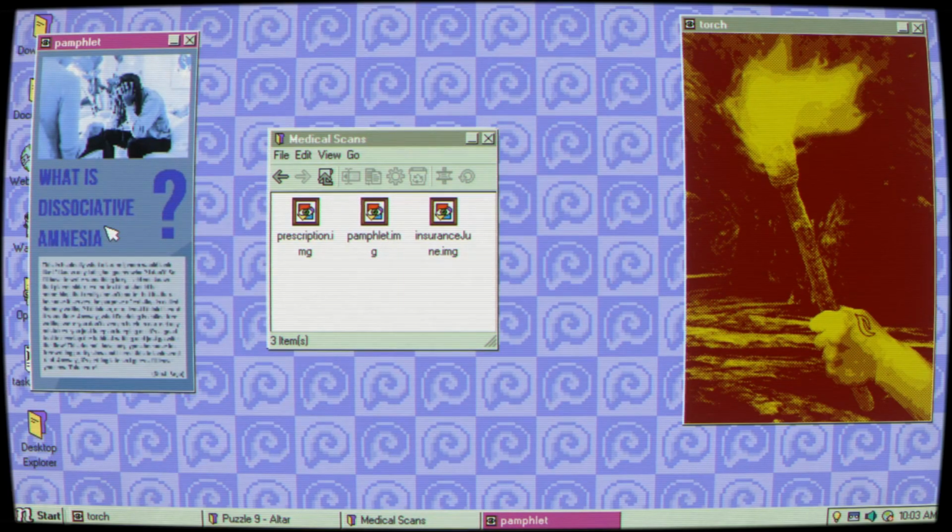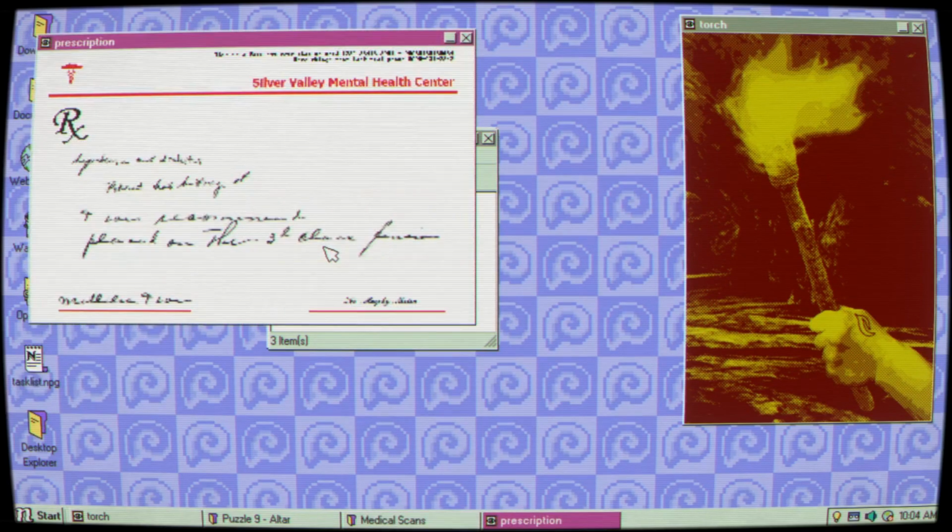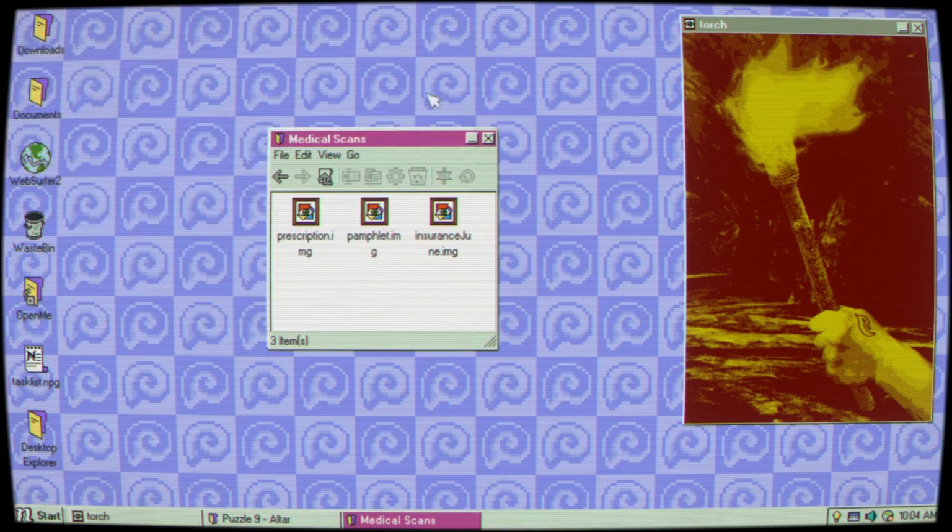What is dissociative amnesia? So, okay, I was mistaken. I sort of assumed that we were dealing with an Alzheimer's thing of him just getting older, but dissociative amnesia. Okay, so that is what he mentioned in one of those journal entries that we looked at earlier. The amnesia. Okay, dissociative amnesia. Very interesting. Prescription. All right, I don't know what I thought I was gonna get out of that, but okay.